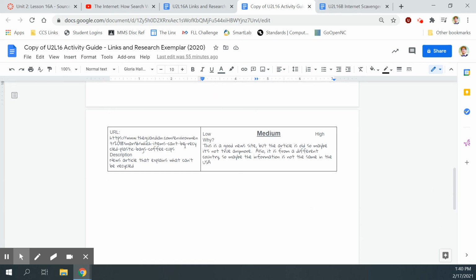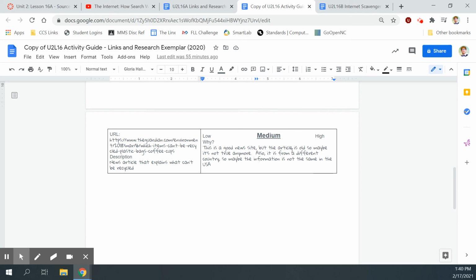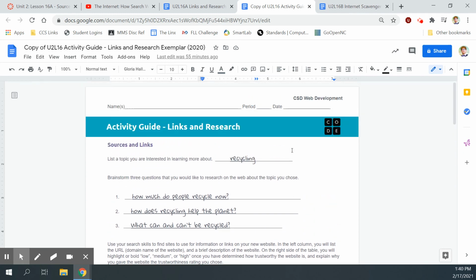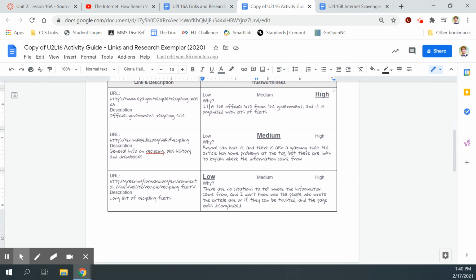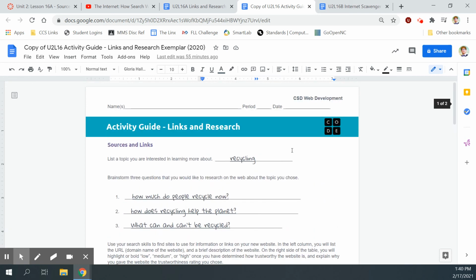And finally, another medium with The Guardian. I said, this is a good news site, but the article is old, so maybe it's not true anymore. Also, it's from a different country, so maybe the information is not the same in the United States. So there you go. This is just an example of how you can do yours. And that's how I did mine.